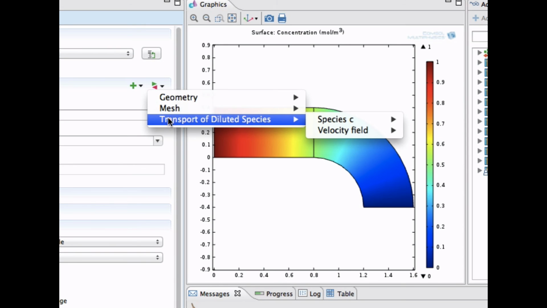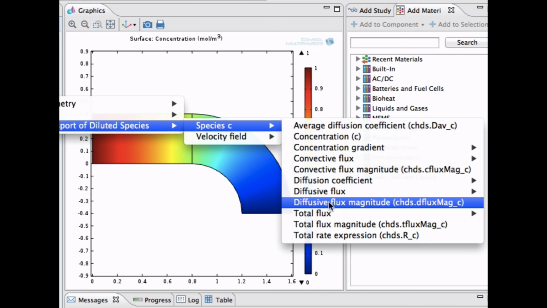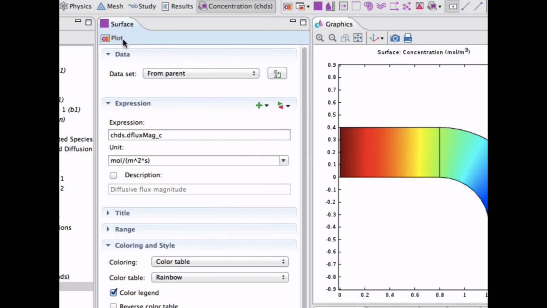For example, you can take a velocity field or species c. You can take the diffusive flux, the magnitude. Select that one, and then to redraw, you click on Plot. But this you should do yourself. So redraw on your computer and try to explain the appearance of the graph when you have redrawn using the total flux magnitude.